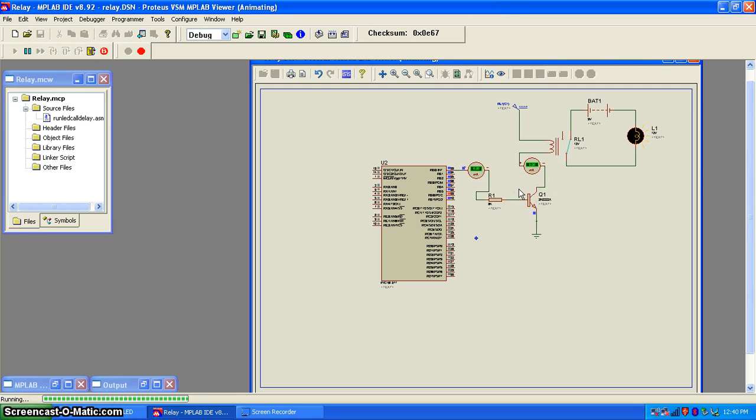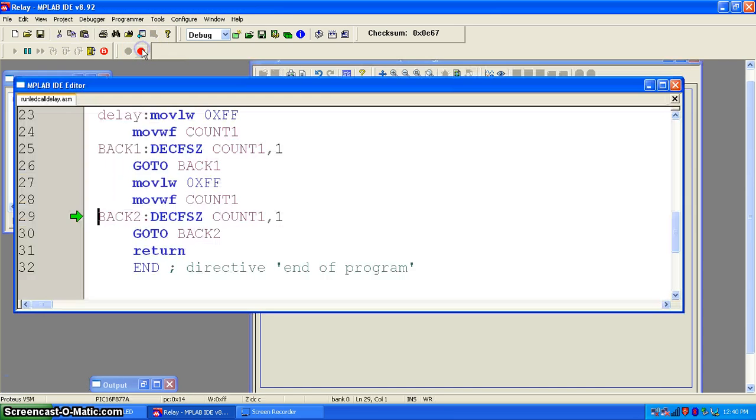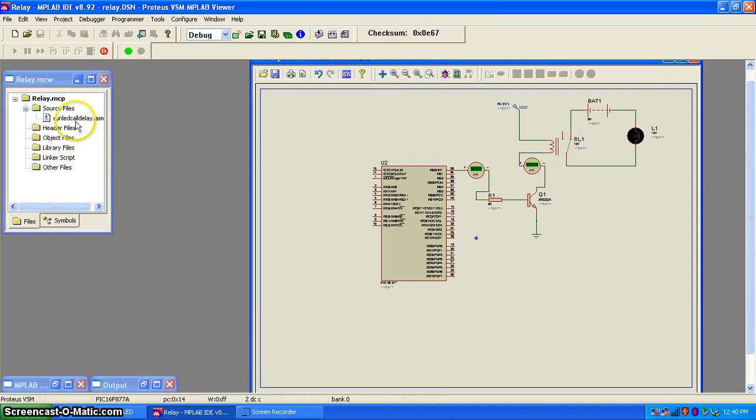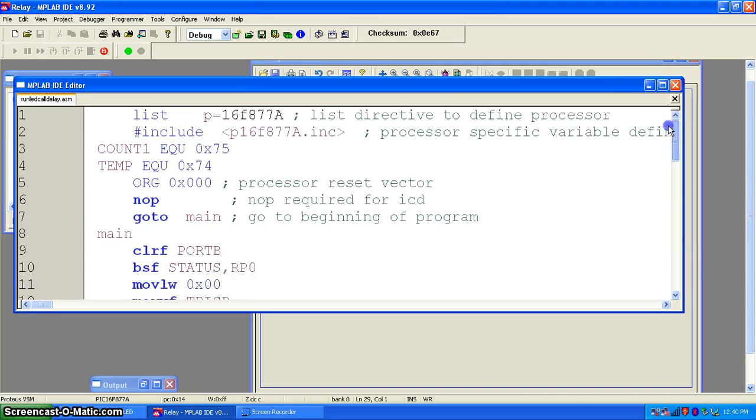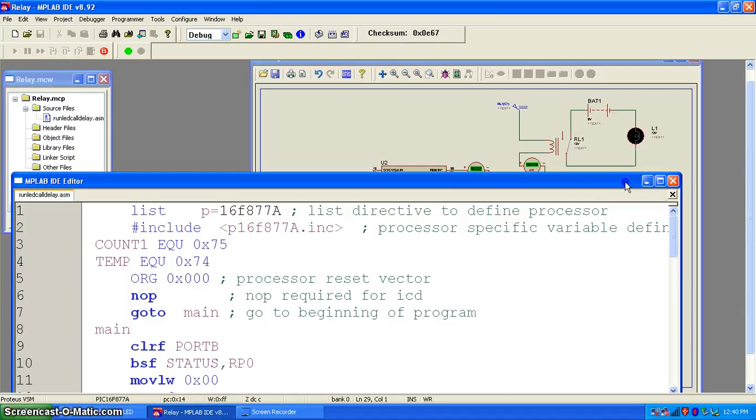So this is how I can do the interfacing of a peripheral like a relay through the transistor driver circuit, and the interfacing of an LED bar graph to the microcontroller using MPLAB assembly language programming. This program is going in a loop, so you can stop this simulation. So this is the code running, the code is for the running LEDs. Thank you.